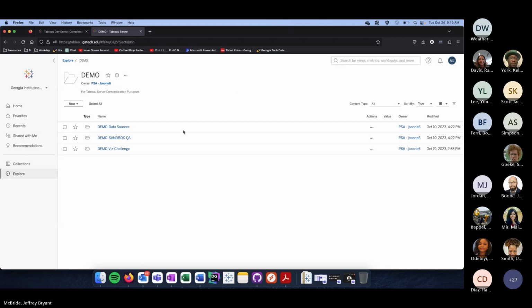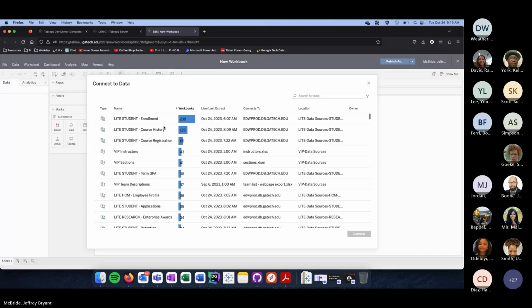So one of the first things that I want to do, and if you will follow along, here in the demo folder, if you see this little box right here that says new, if you click that and then click on workbook, that's going to open up a new workbook, and that's what we're going to do today. That's how we're going to create these sheets and this dashboard.